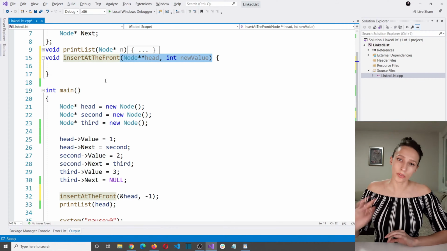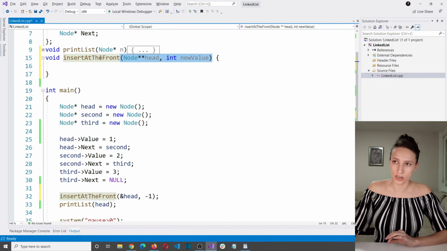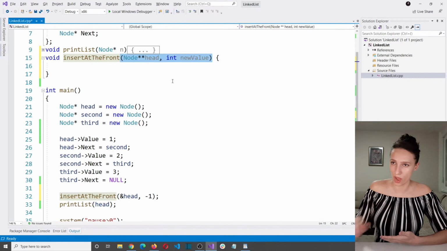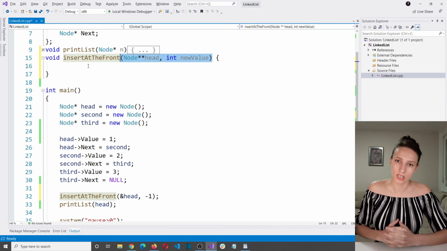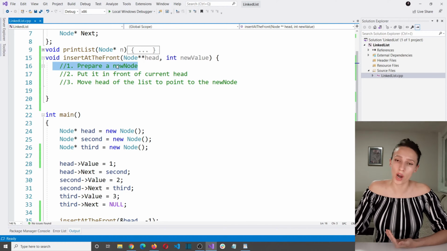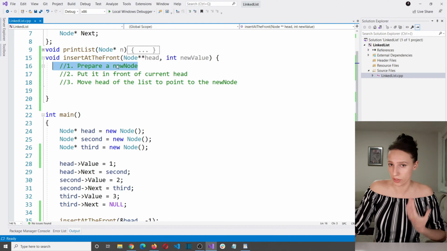So there are 3 steps that this function needs to perform in order to insert an element at the front of a linked list. So let me very quickly type out those 3 steps, and then we will implement those 3 steps together. So here are the 3 steps that we need to implement in order to insert an element at the front of a linked list. The first step is that we need to prepare a new node, and I will show you how you can prepare a new node in a couple of moments.